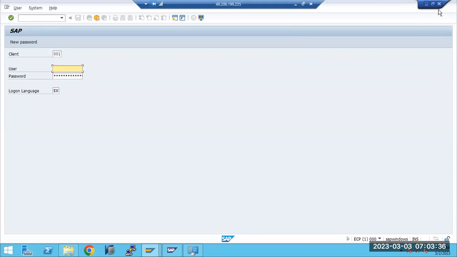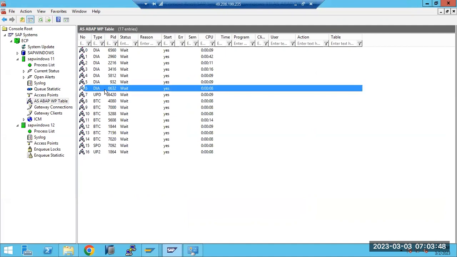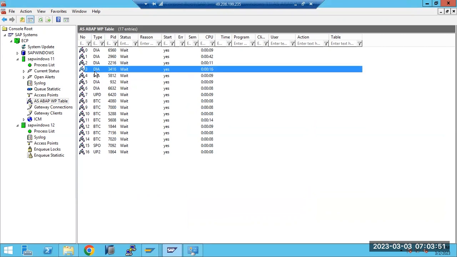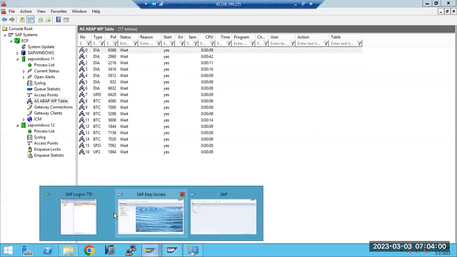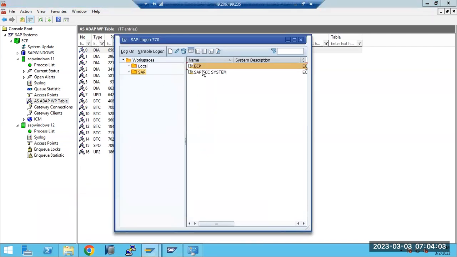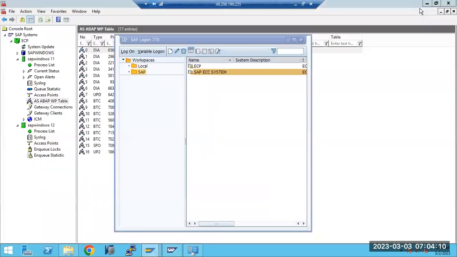Why? Because the dialogue work processes are not free, which means something is running in the back end or something is running in the dialogue mode. So here we have a shortage of resources, and we need to cross check what exactly is happening. This is our basis team's responsibility. Normally other functional teams and development teams, when they open SAP, if it opens, then we are safe.